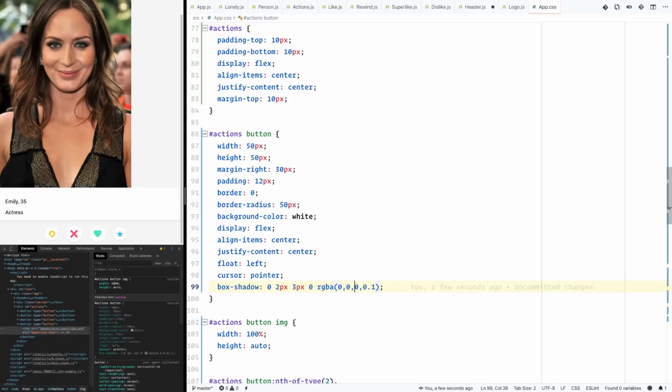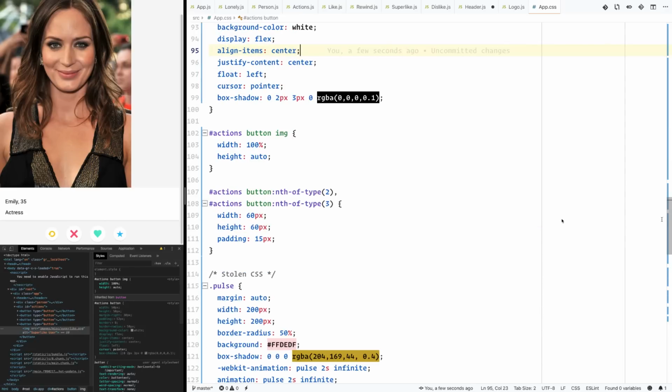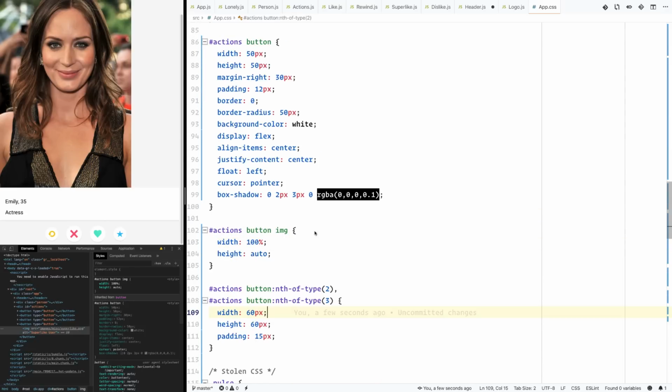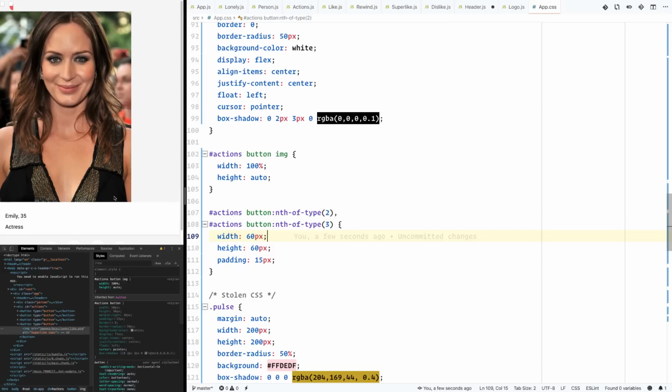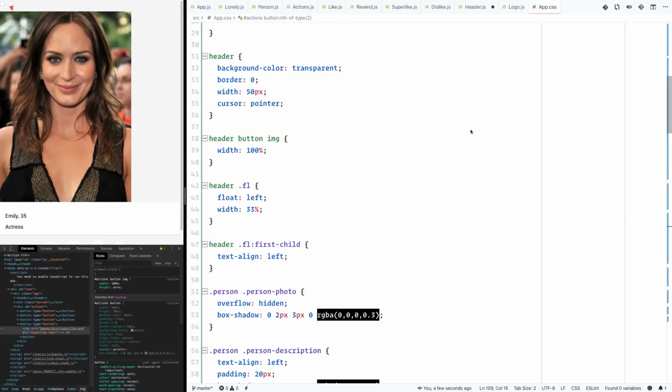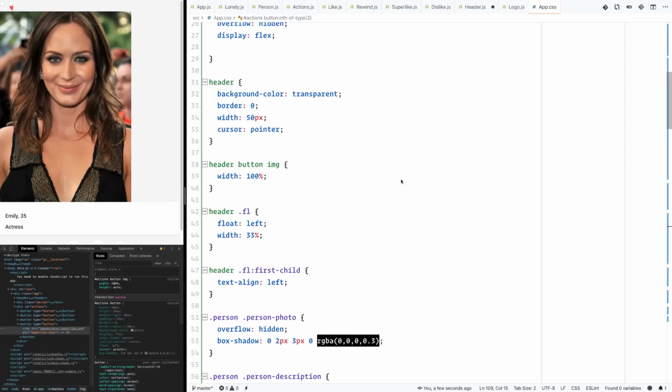I feel I have. Yep. Nope. Why are you not working? What's wrong? There we are. Oh, look at those nice box shadows. Where are we at now? We've got the buttons. Okay, that's not good. Something is really bad. Header, first child, button.